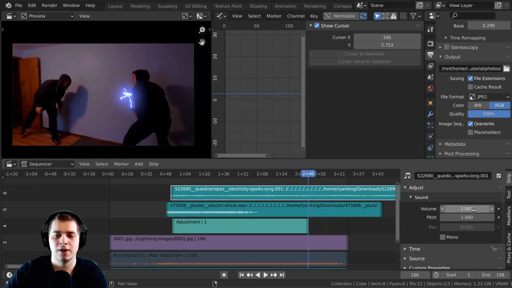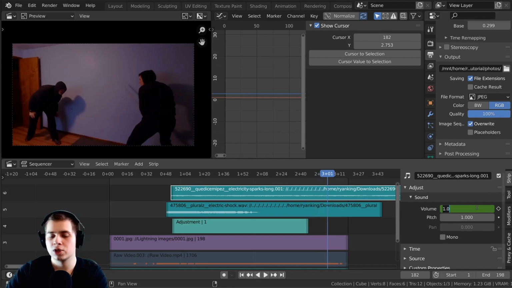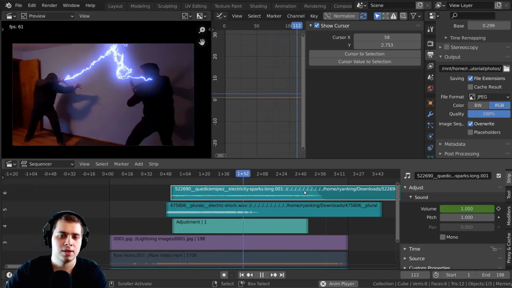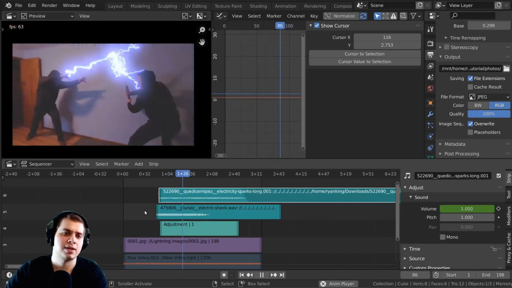So I'm going to click right here. I'm going to go over here and press I to add a keyframe on the volume. Go over to where there's no lightning. And then I'm going to change this volume to 0 and then press I again. And you can see that now it slowly fades out. You can see there's that little dark area, and that's the lightning fading out.